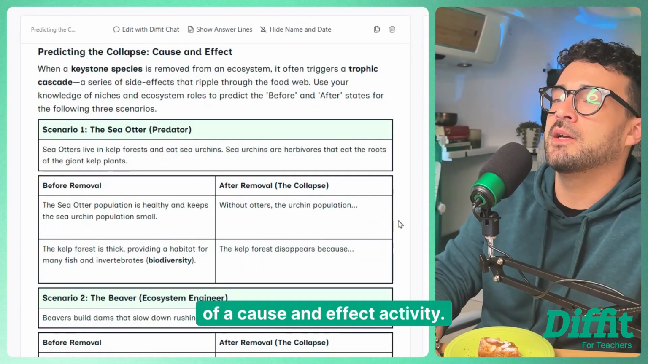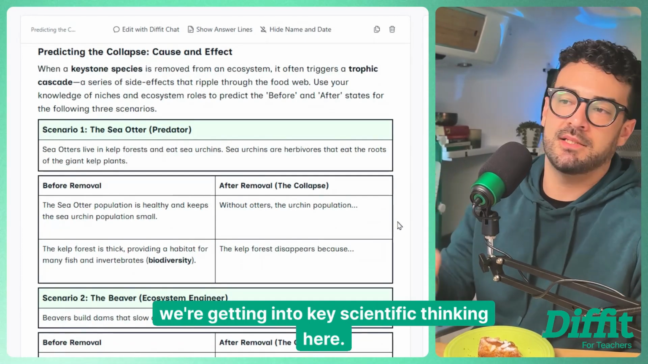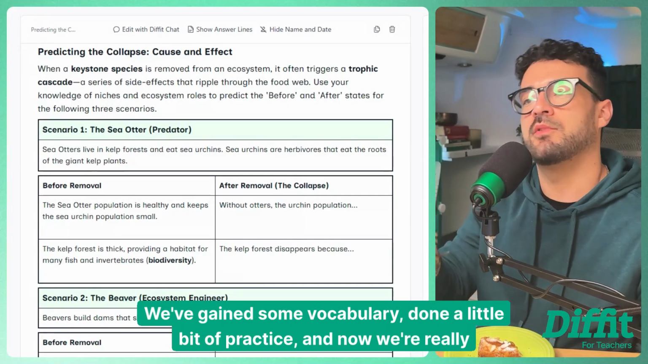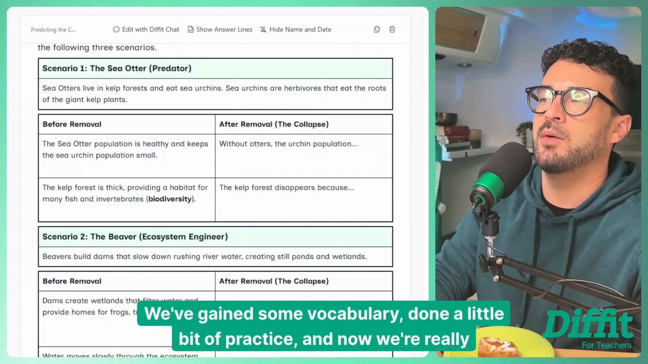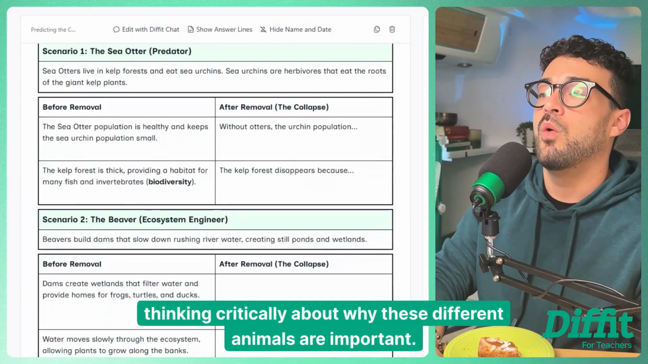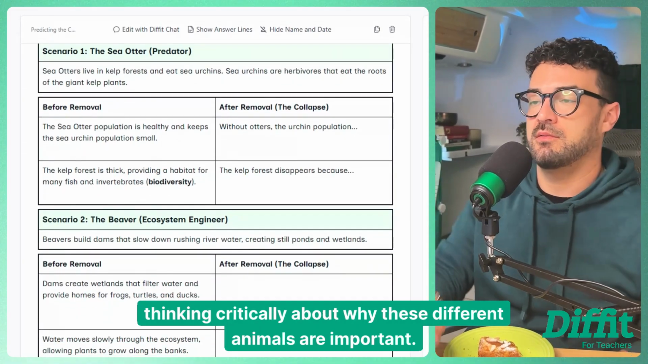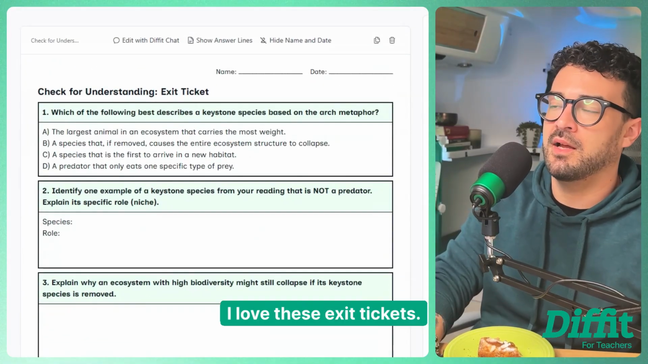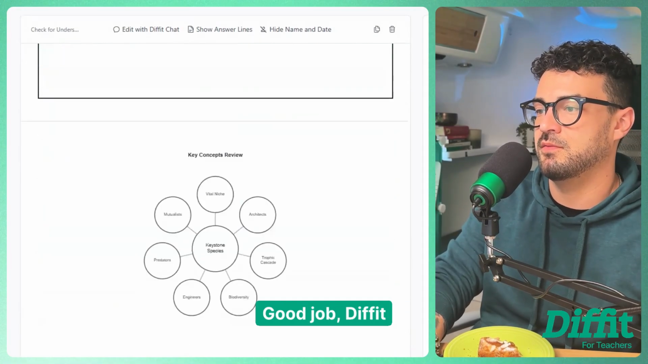Oh, a cause and effect activity. So we're getting into key scientific thinking here. We've learned about the thing. We've gained some vocabulary, done a little bit of practice. And now we're really thinking critically about why these different animals are important. Cool. The impact of a keystone loss and an exit ticket. I love these exit tickets. Good job, Diffit. So good.